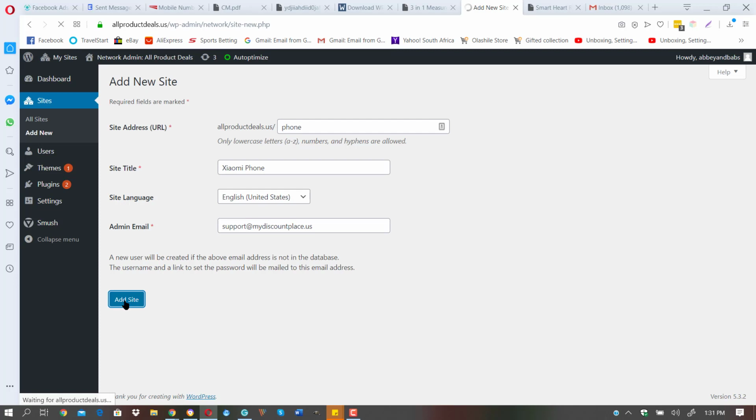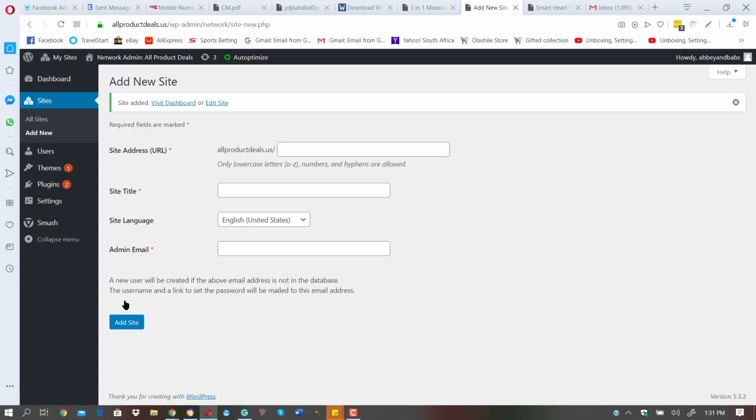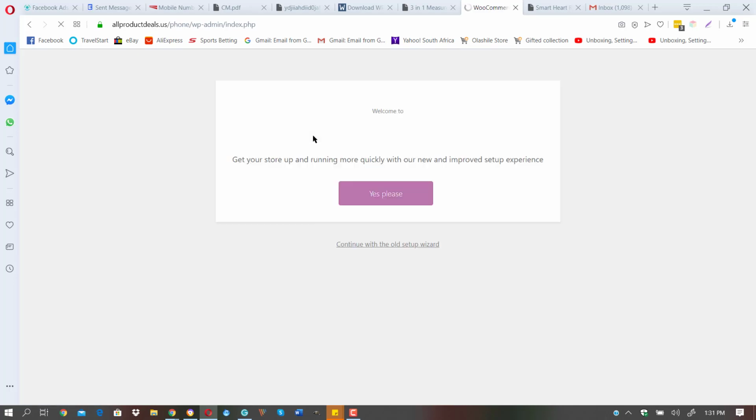So when you click on the add site, I'm going to use the site as a full case study for us. Next thing you need to do is click on the visit dashboard. When you click on the visit dashboard, it will bring up a menu which is like a WooCommerce. So it's loading. You need to wait.